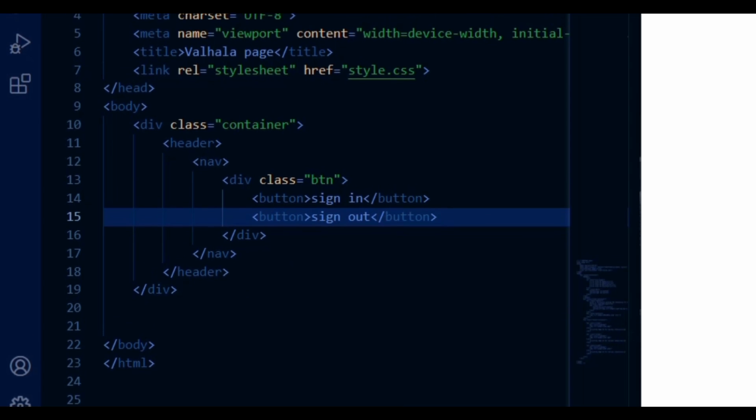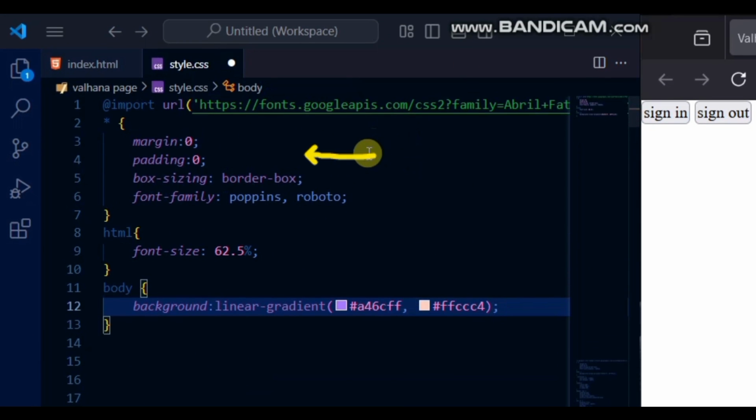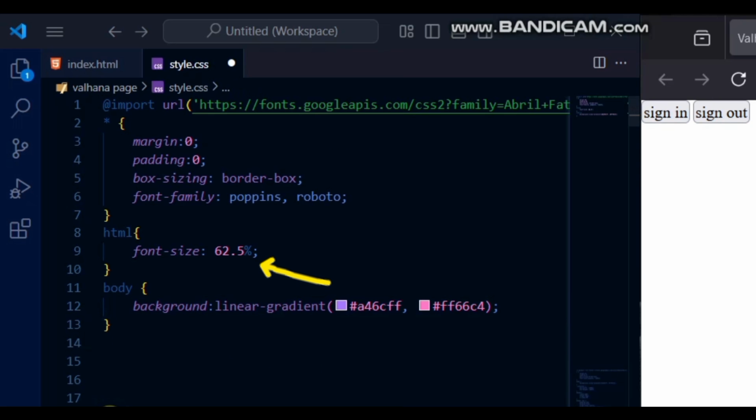Here in the CSS, we have inserted Google font link. For the universal styling, we have a margin of 0, a padding of 0, a box sizing of border box with a font family of Poppins and Roboto. For the HTML tag, we give it a font size of 62.5%, which converts 1 rem and 1 em to be equal to 10 pixels, which makes the calculation much easier, especially when it comes to responsive design.